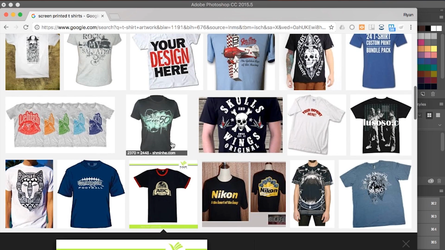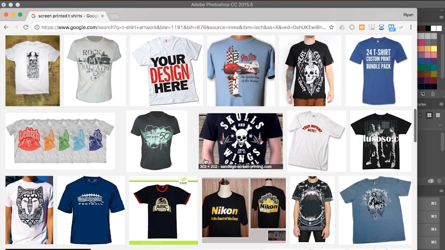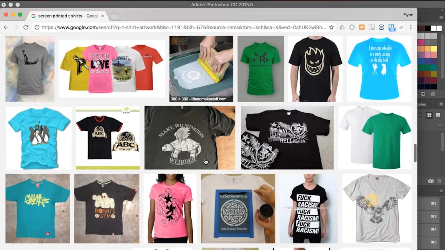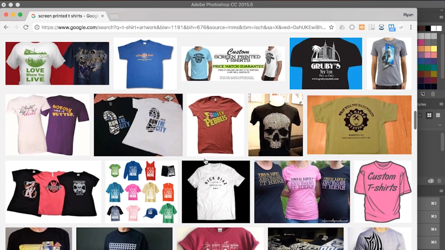There's also raster art, which is more complex, like this piece of art right here. This is a full color design using multiple colors and gradient effects with a lot of high detail. As we scroll down through the page, we notice that a lot of the art is simple 1-2 color vector artwork. We are going to deal with both types of artwork in this video, however.